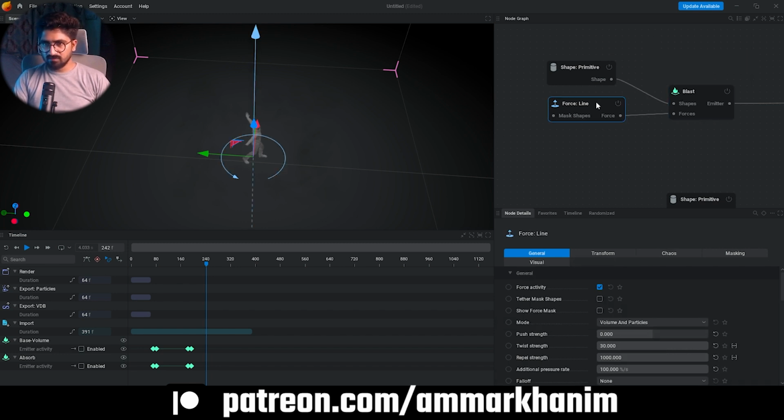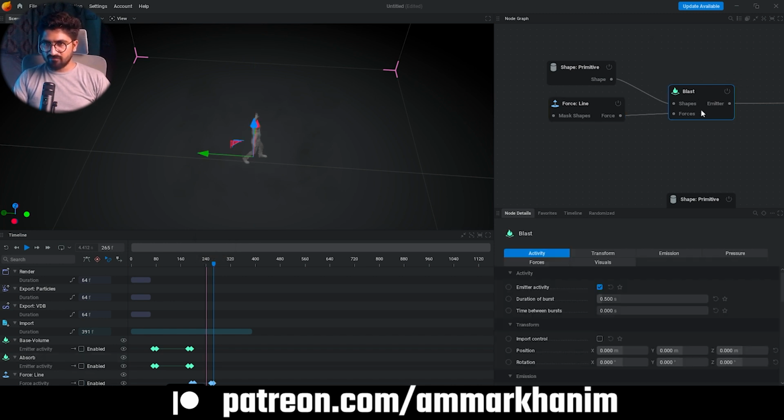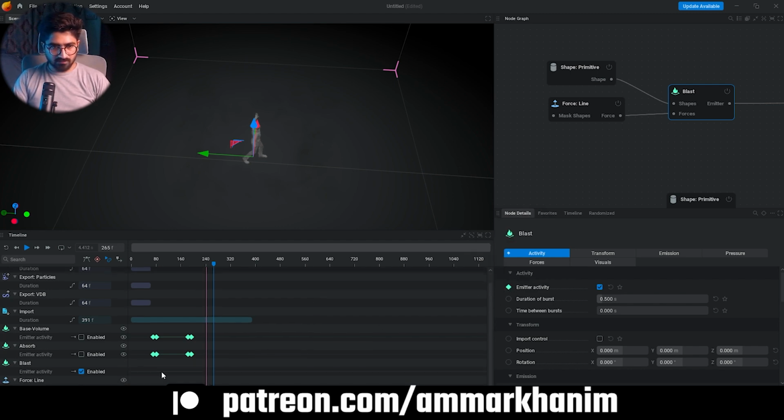Now we have to adjust force line activity. Now stop here. That's it. We have to add some keyframe to blast volume as well. For that, active emitter activity. Now just go to these keyframes and add them as it is.